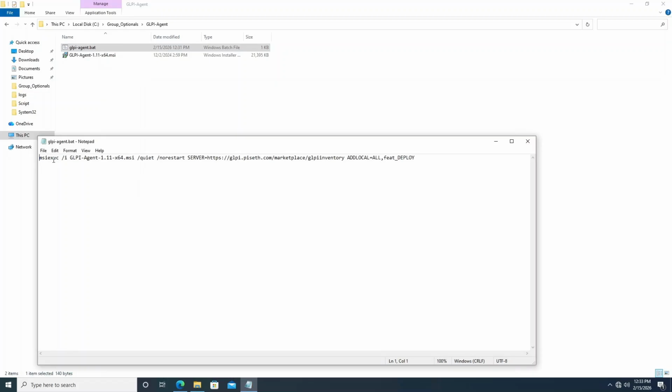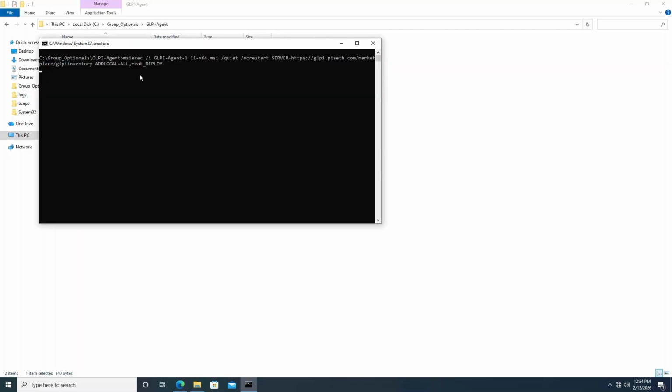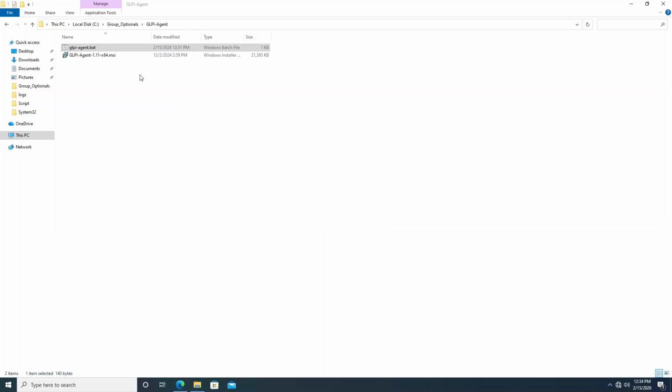This is the link, from my local network only. Please do not forget to add local or virtual deploy. If we didn't do that, we cannot deploy the software or script from the GLPI server. After we create the batch file, we need to install it manually or deploy it from the group policy.